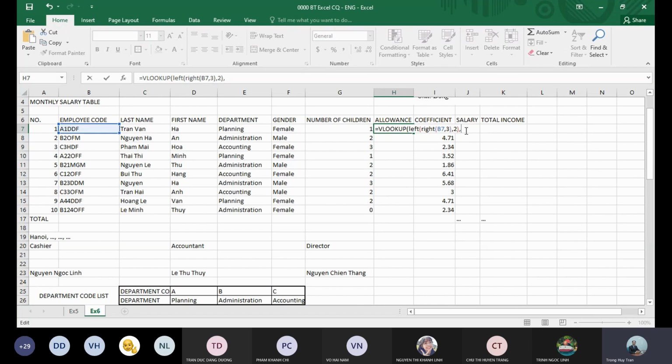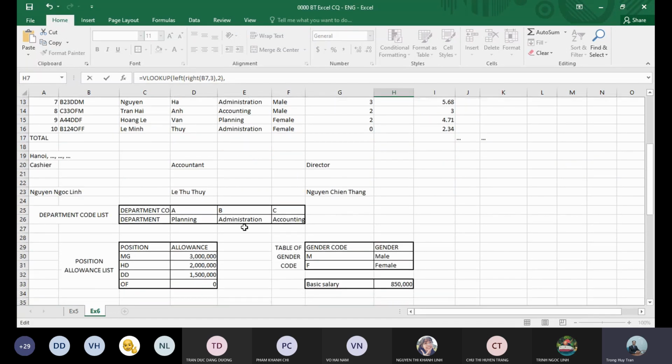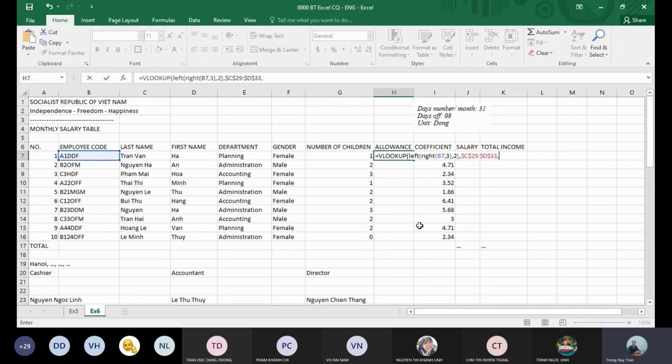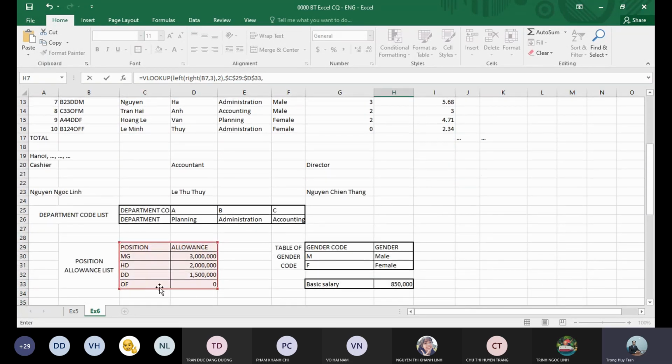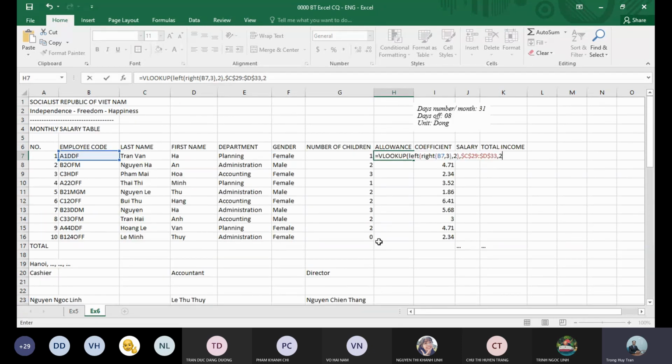And then I will move to the next argument, comma. Now I will insert the table array argument. The table array is this data range. After selecting the data range, I will press F4 to convert into absolute references. And then the column index number. In this data table, I will take allowance data to the main table. Allowance is the second column, that's why I will type 2 here. And the last argument is always 0.